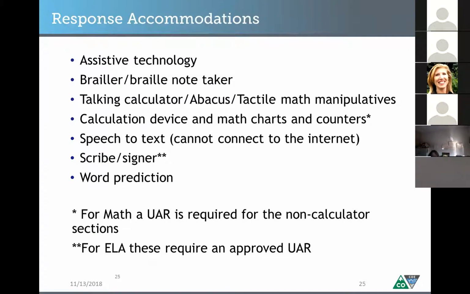Response accommodations, once again, we do allow assistive technology. We allow braillers and note takers, talking calculator, abacus, manipulatives, a calculation device, and math charts and counters. For the non-calculator portion of the math test is a UAR. A speech to text, we still do not want it to connect to the internet, and I'm not ignoring your question that I saw, but I figured we'd just wait to the end because I'm sure you're not the only one with that question. A scribe or a signer for the constructed response portion of the ELA assessment is a UAR, and then word prediction. You can have that as long as it's not, again, internet-based.